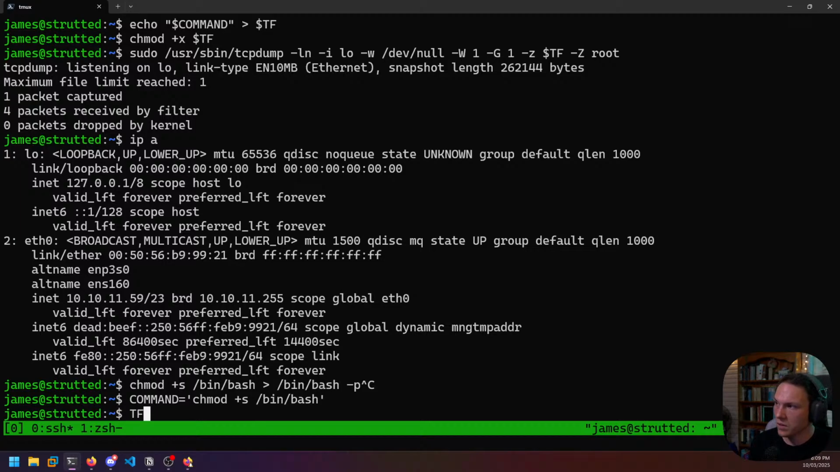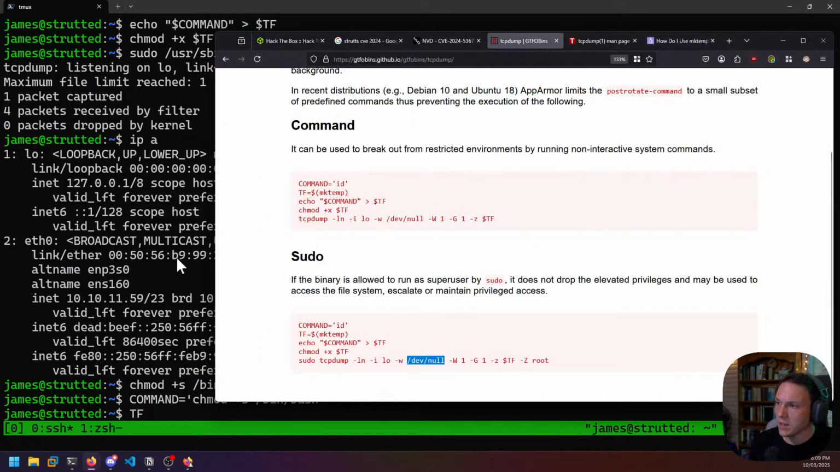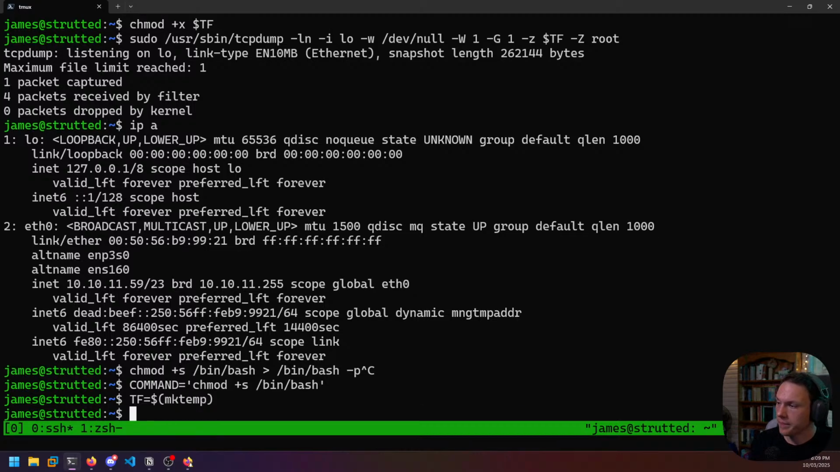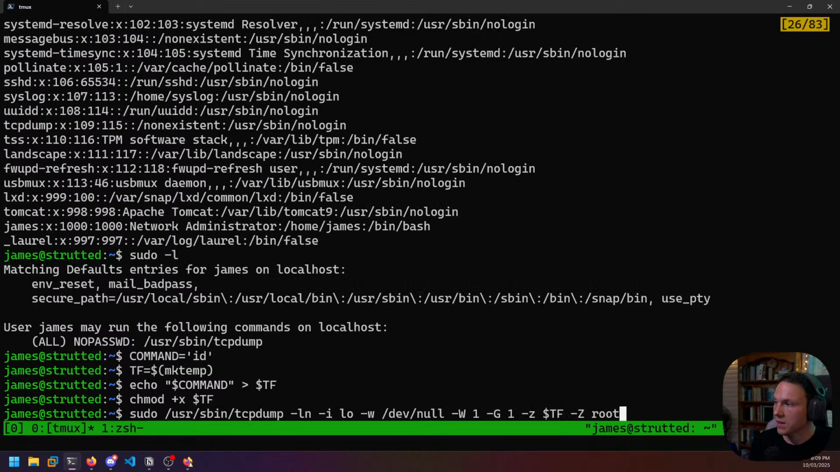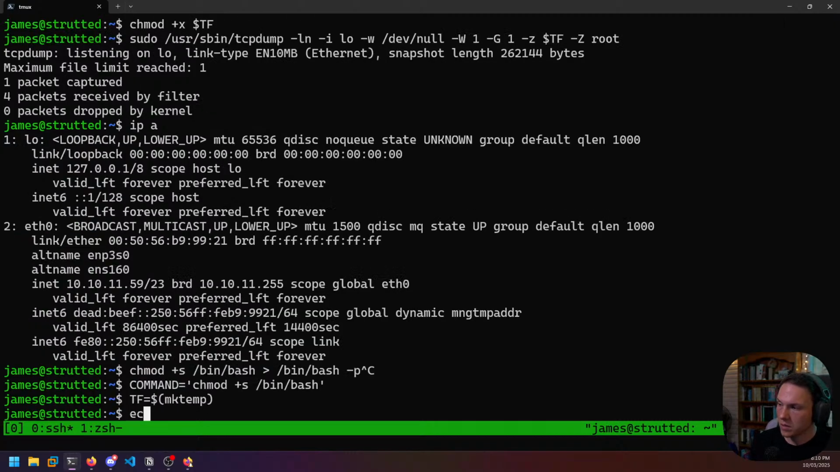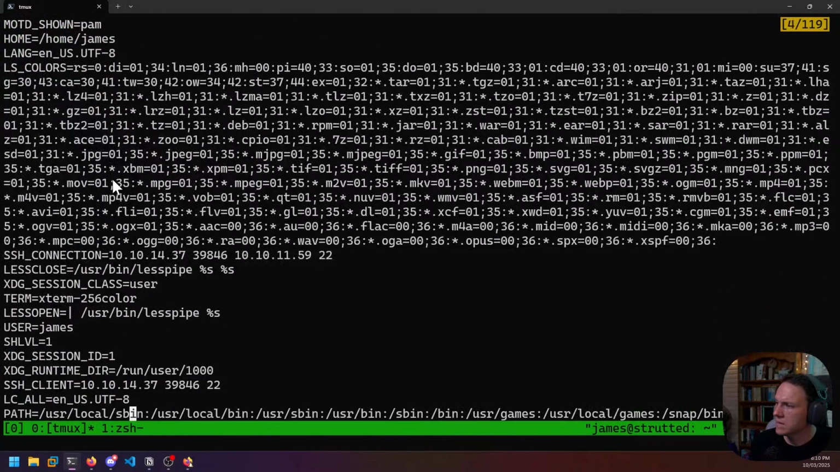TF. Hang on a second. Let me get this back up because I don't remember. TF equals mktemp. And then what is that again? Echo command. Hang on a second, let me just check my environment variables and see if it actually added them, because I don't think it did. No, it's not even in there.